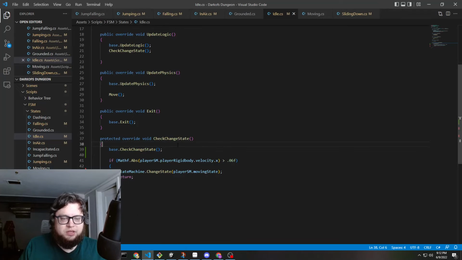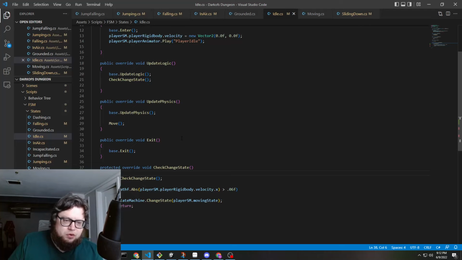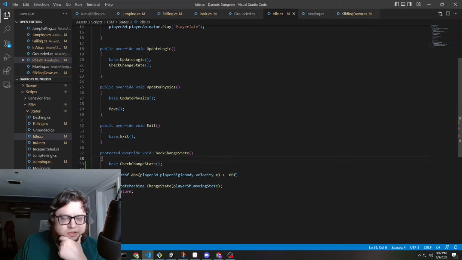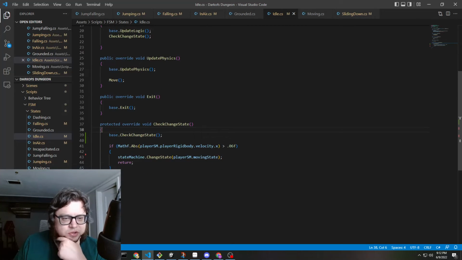So something to consider if you're implementing a finite state machine, or really if you're ever overriding any method. This is probably common sense to a lot of people, but for me, I misunderstood this. For some reason, I was thinking that if I called the base, and if I returned in the base, it would return in the override as well. But that does not happen, obviously, or not obviously.